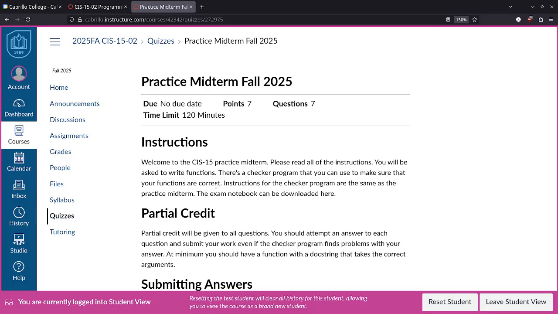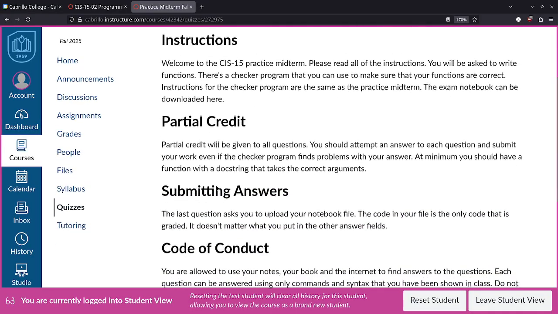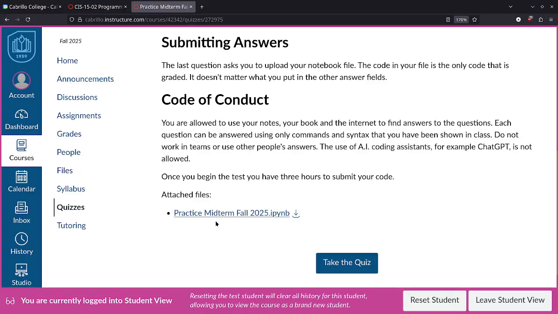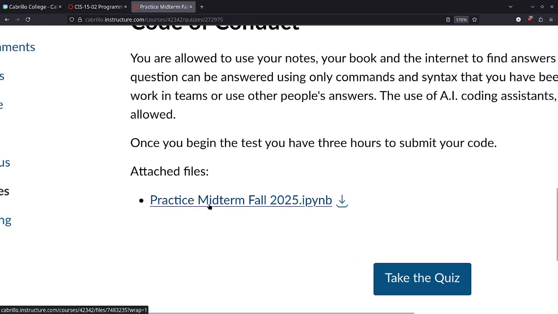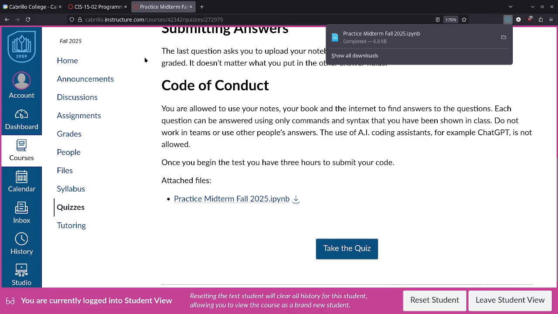Okay, let's talk about the format for this midterm. There's kind of two parts to this. One part is the Canvas, and another part is this notebook here. So let's talk about these two things. Let me just download this notebook first, and then upload it to the Jupyter.